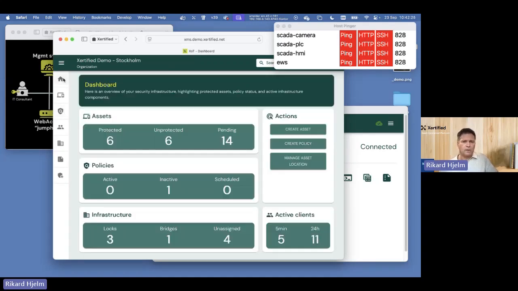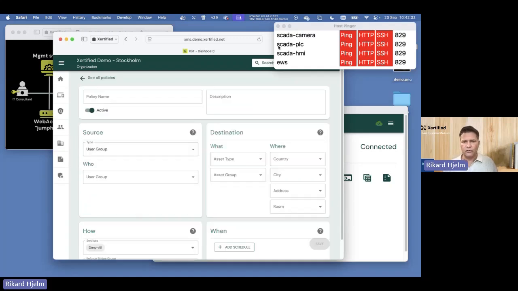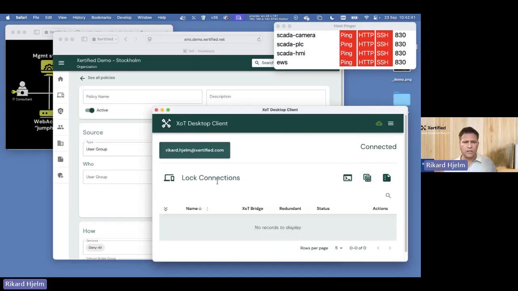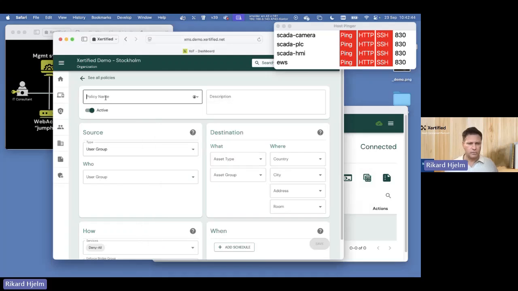Okay. So let me go ahead and create a policy to allow my PC now to access this EWS system. So you can see up here, EWS, ping, HTTP, SSH is red. There's nothing down here at all. No lock connections at all. So let me do this, EWS user access.